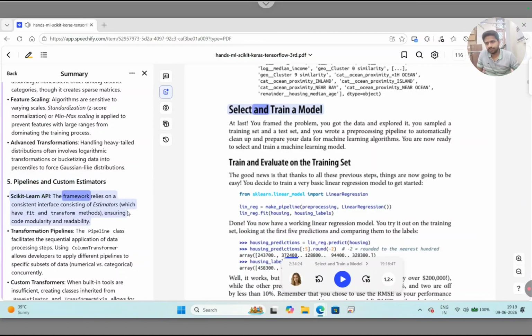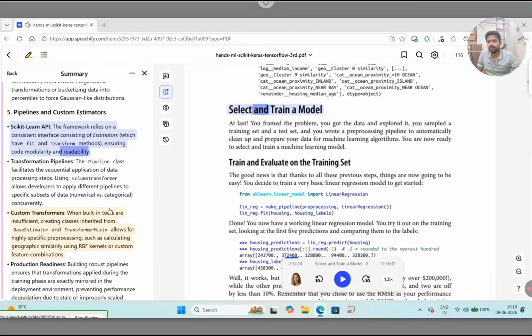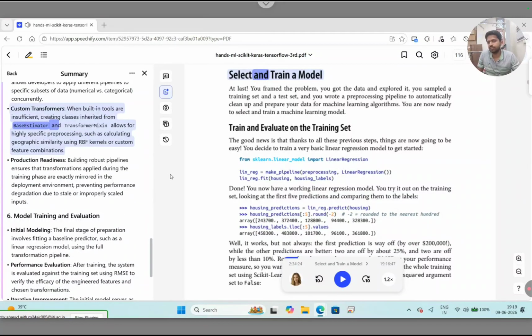Scikit-Learn API. The framework relies on a consistent interface consisting of estimators, ensuring code modularity and readability. Transformation pipelines. The pipeline class facilitates the sequential application of data processing steps. The column transformer allows developers to apply different pipelines to specific subsets of data concurrently. Custom transformers. When built-in tools are insufficient, creating classes inherited from BaseEstimator and TransformerMixin allows for highly specific preprocessing, such as calculating geographic similarity using RBF kernels or custom feature combinations.